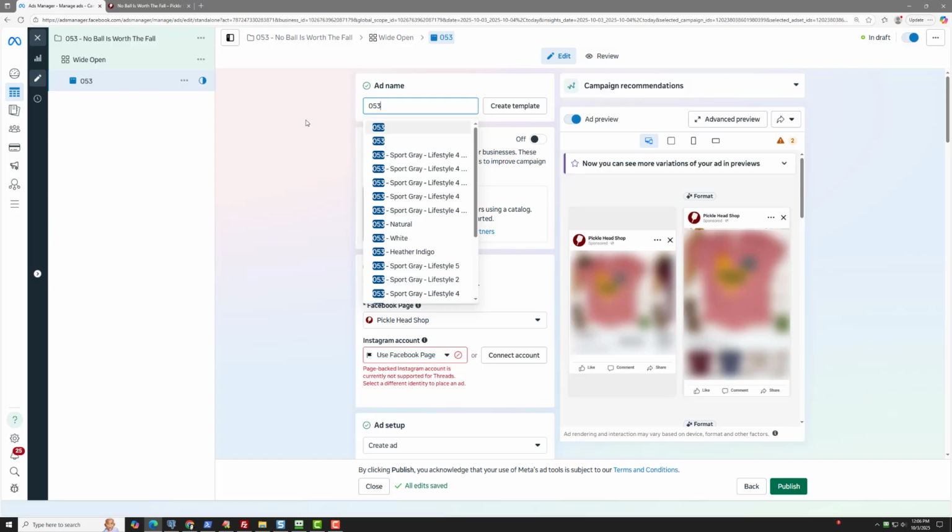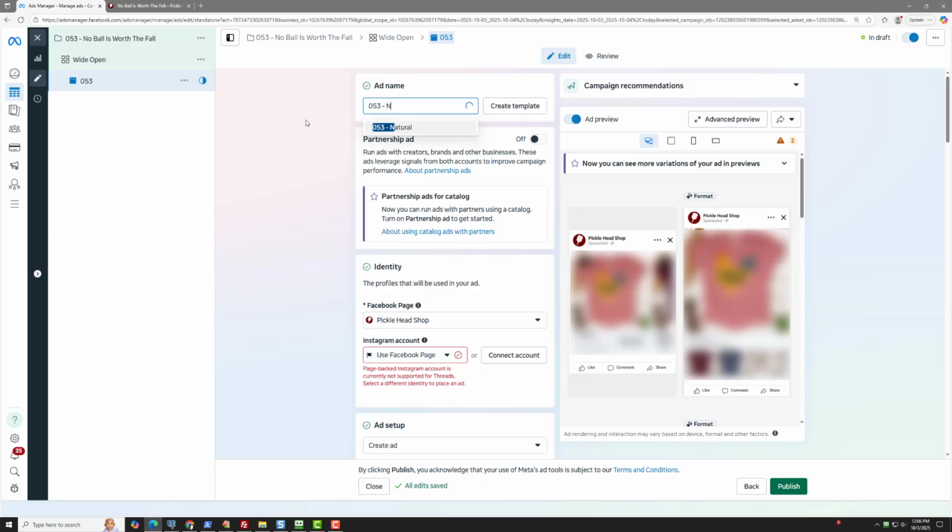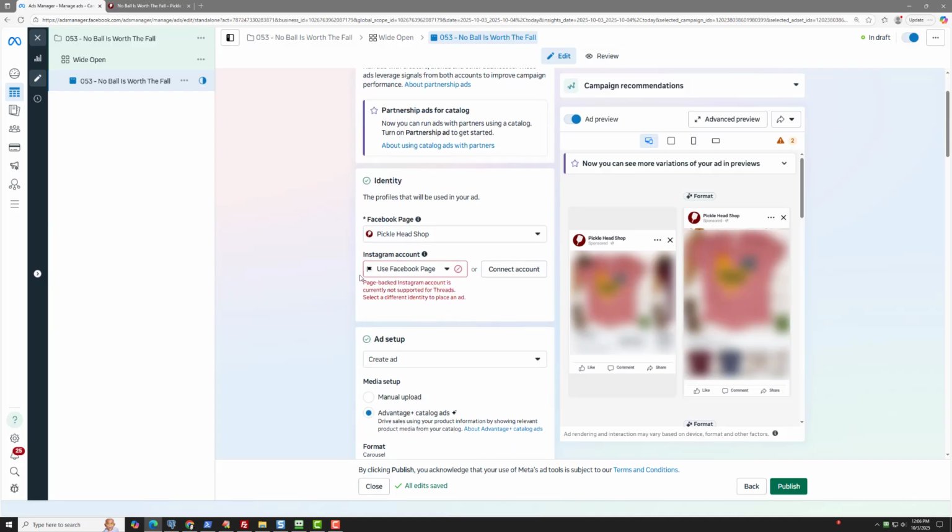We could just call it ad if we wanted, but we'll call it 053, no ball is worth the fall. Keep it simple. We don't even need the date because if we want to, inside of our ads manager, we can customize columns to show the date. Ignore partnership ad. This one, it says page back Instagram account is currently not supported for threads. Select a different identity to place for that.